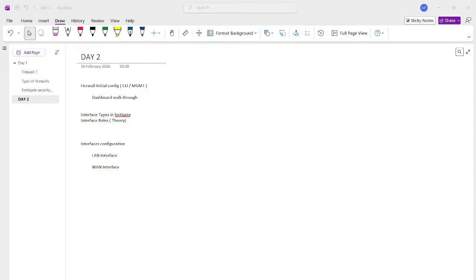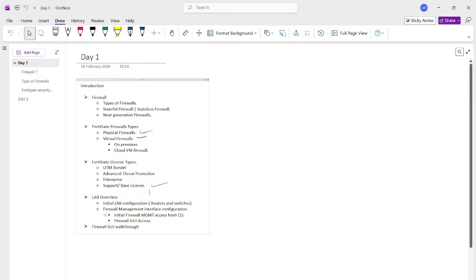So, last class we did the theory, and we did our lab setup and initial lab configuration. I have shared images with everyone. Hope you received them. If you have not received the lab images, please let us know. I will share the lab images: router images, switch images, and firewall images.